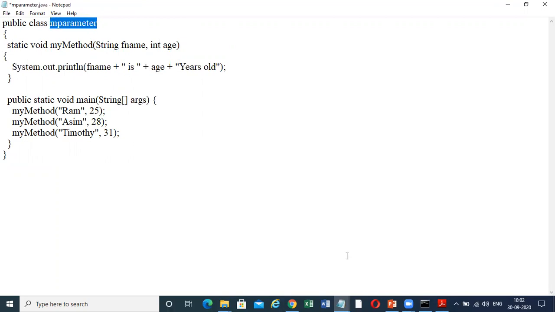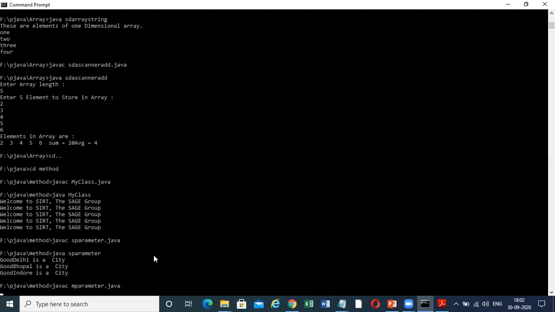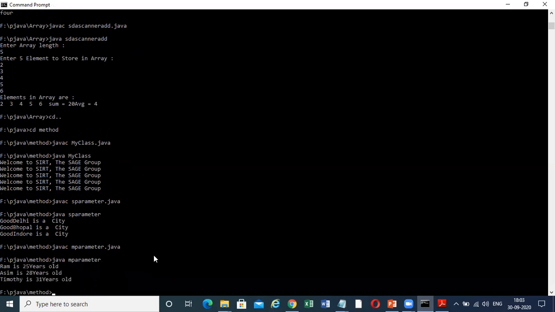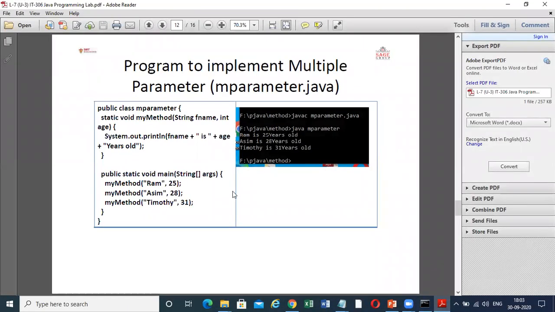That is m parameter here. Now see, that is javac, that is the .java file. Press enter here. Now the program is compiled successfully, and now that is java. I write the program name simply because when I'm running the program, the extension is not compulsory. So here Ram is 25 years old, Sim is 28 years old, and Timothy is 31 years old. So this was the program that will take multiple parameters.